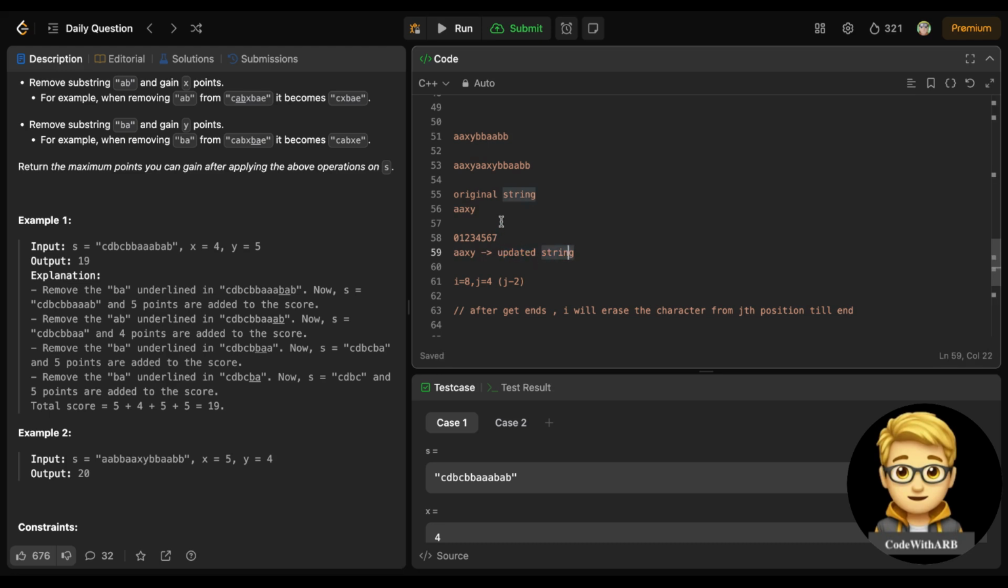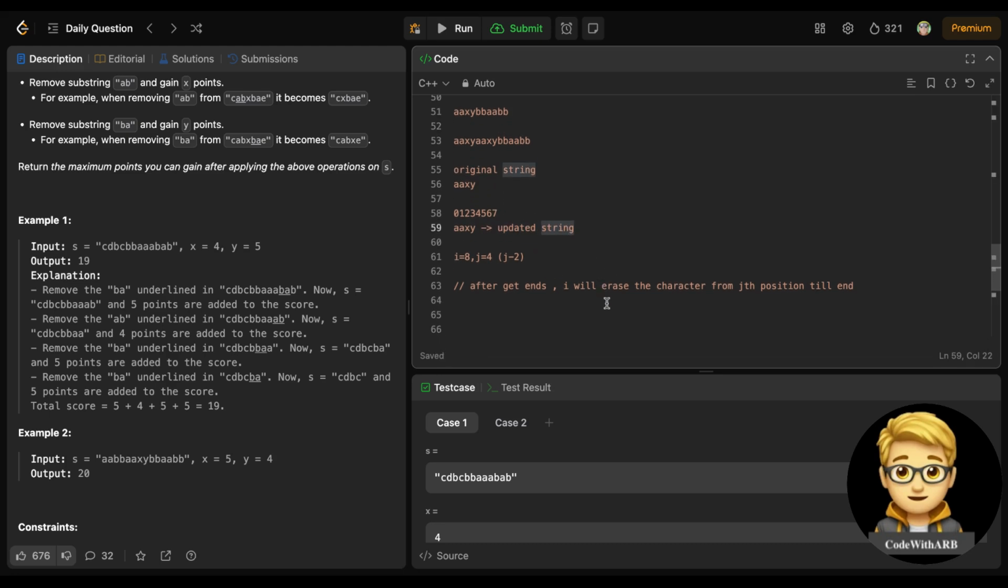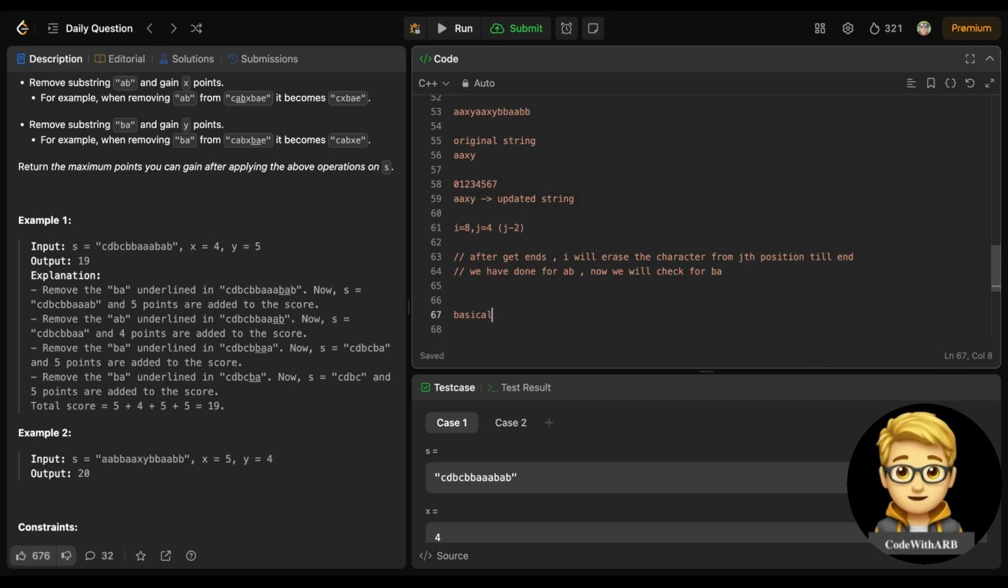And what will I do? I will check now for ba. We have done for ab. Now we will check for ba, and with the same logic we will use two pointers, and if I get ba, I will just replace it with the next characters at the position, right? So basically we are just shifting the characters.